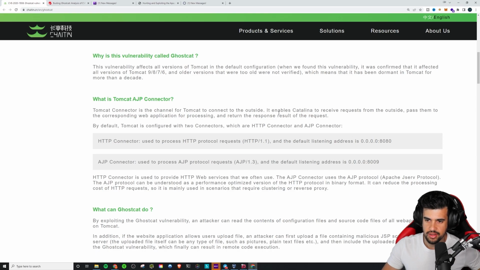But basically, it enables Catalina to receive requests from the outside, pass them to the corresponding web application. Yeah, like we're saying, an engine for passing all the stuff for processing, and return the response result of the request. So it's very inherent to how Tomcat, allowing Tomcat to function properly.